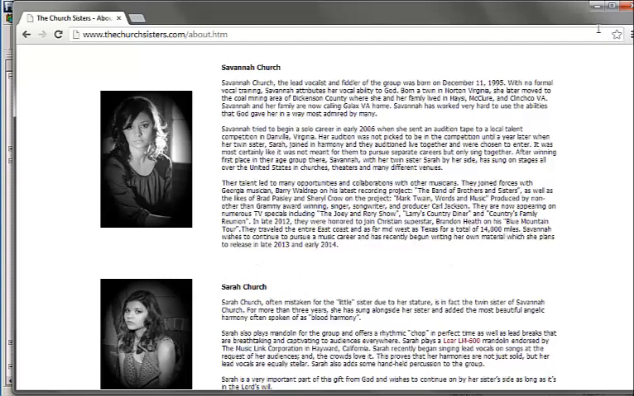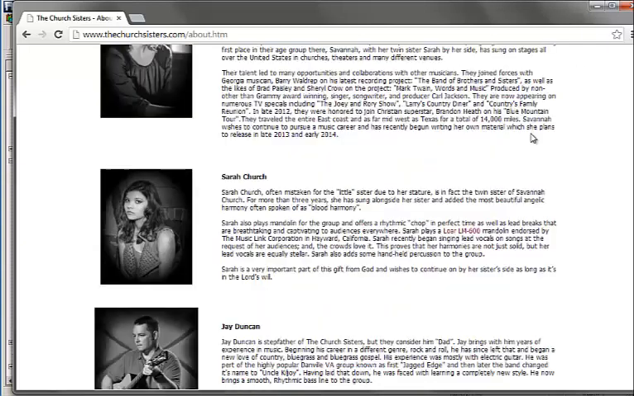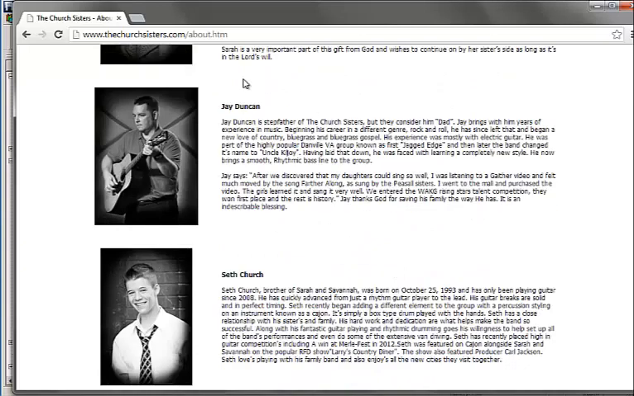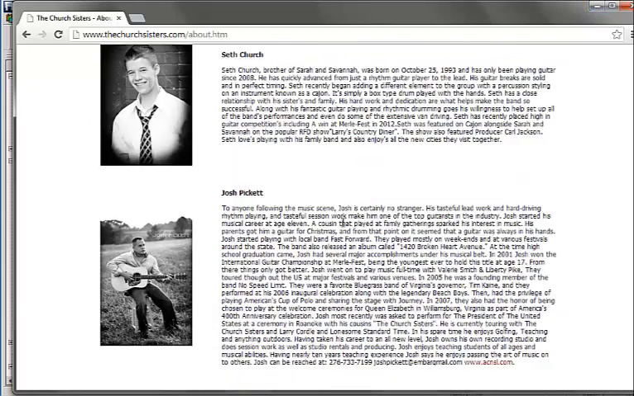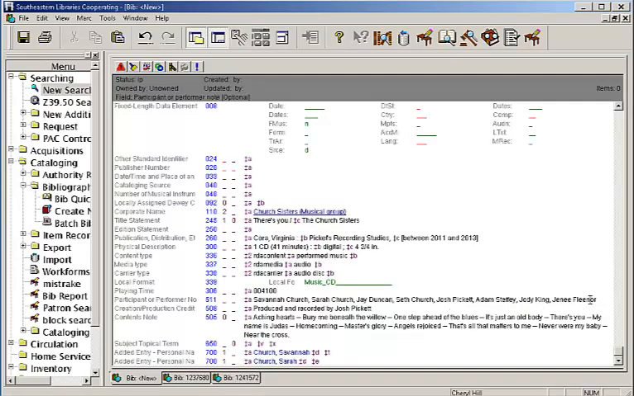We found Seth's last name. We found their bassist's last name, who's also thanked on the back of the CD case: Jay Duncan, Seth Church, and Josh Pickett, who also recorded the album. He additionally played the guitar and the bass, which it does say on the back of the CD case. So basically, we took the names on the back of the CD case as contributing to the intellectual content of the work, which in this case is music, and we found some of those last names on the website to fill out that information.